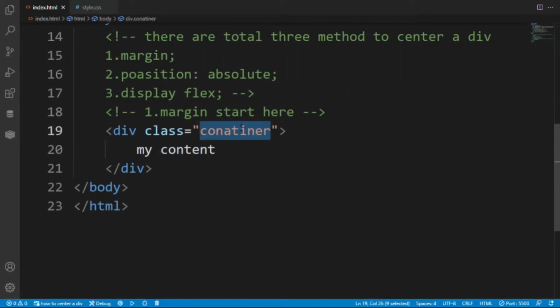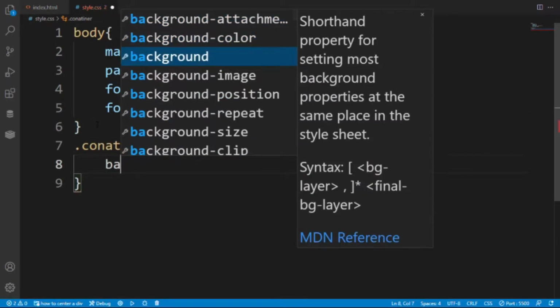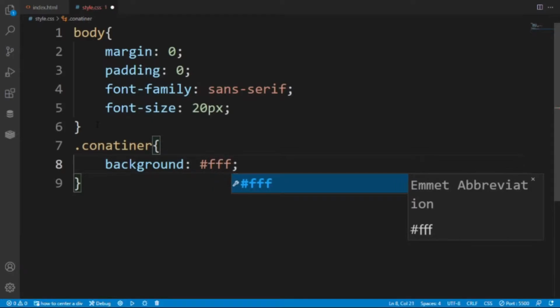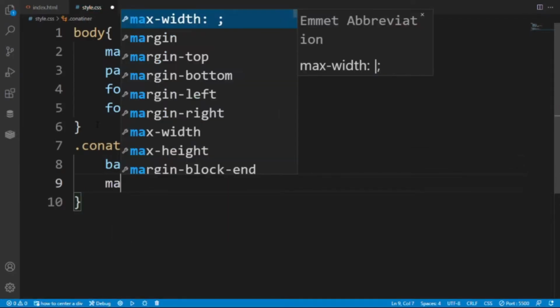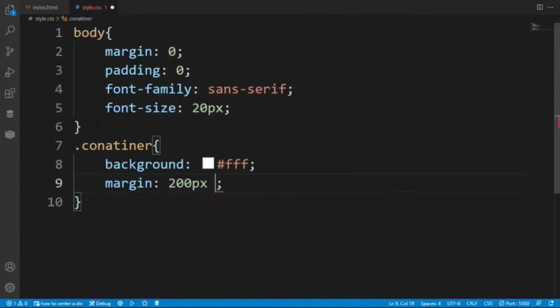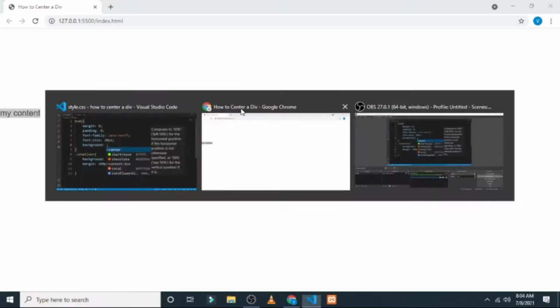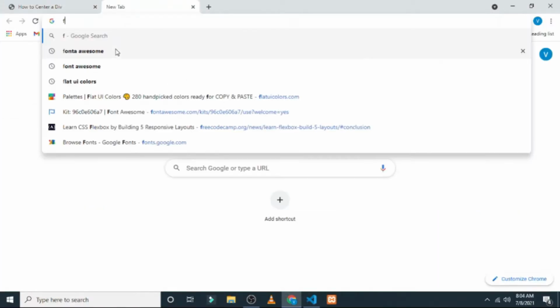Now I have to copy this. In the body I have written margin, padding, font family and font size, that is normal. And in the container I have put the background white, and margin is 200 pixel auto, which means left and right are both equal. When we decrease the width, or you can say the viewport, then it automatically adjusts itself.